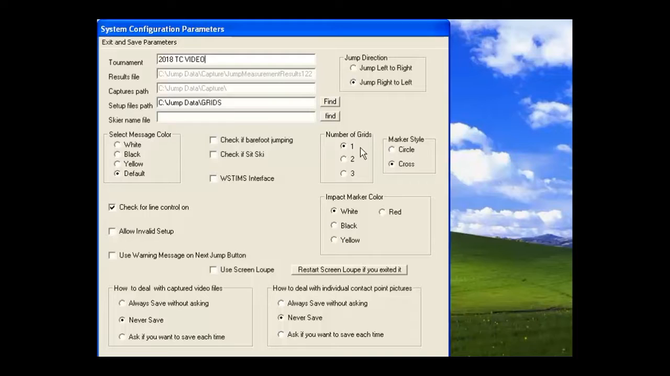I'm only going to set up one grid. You would want to check the box for check for line control on. You would not want to check allow invalid setup. That would just allow you to get wrong answers, and we don't want that. At the very bottom, you will probably have a DVR between the camera and the computer, and you'll be capturing video there, so you don't need to do that on the computer. So that's the general setup on the first page you'll come to.